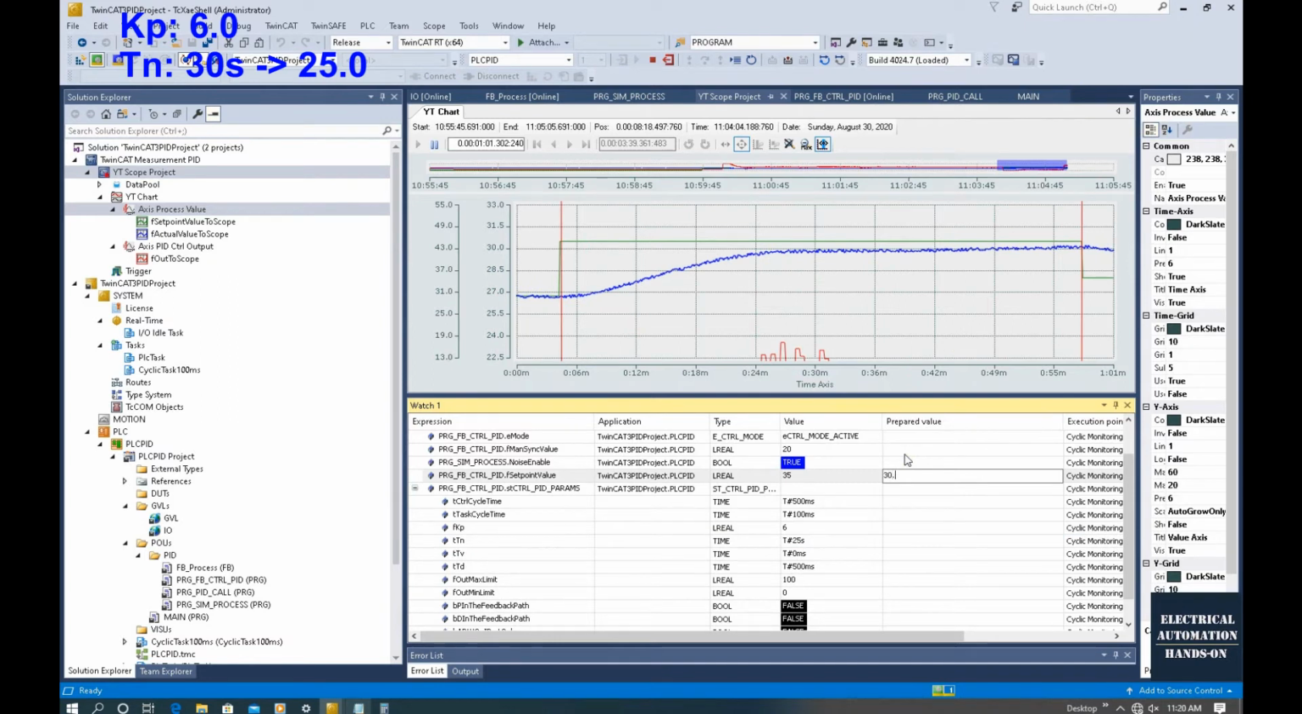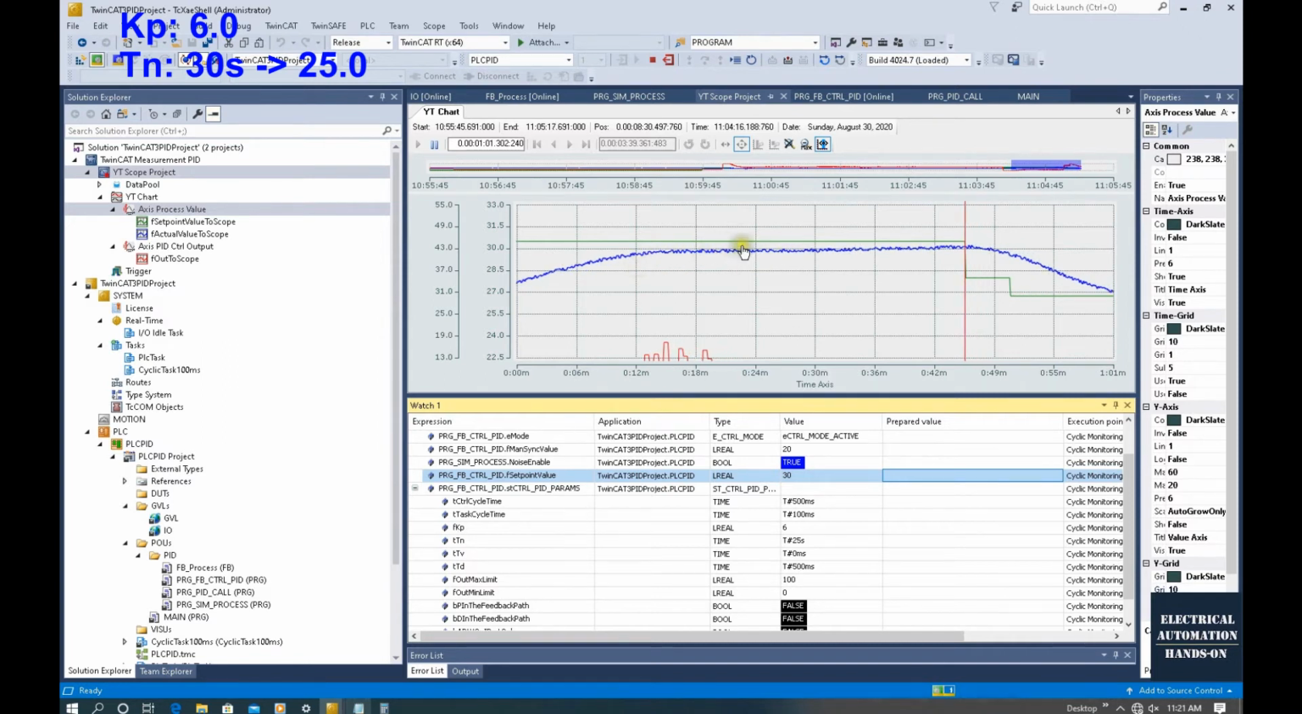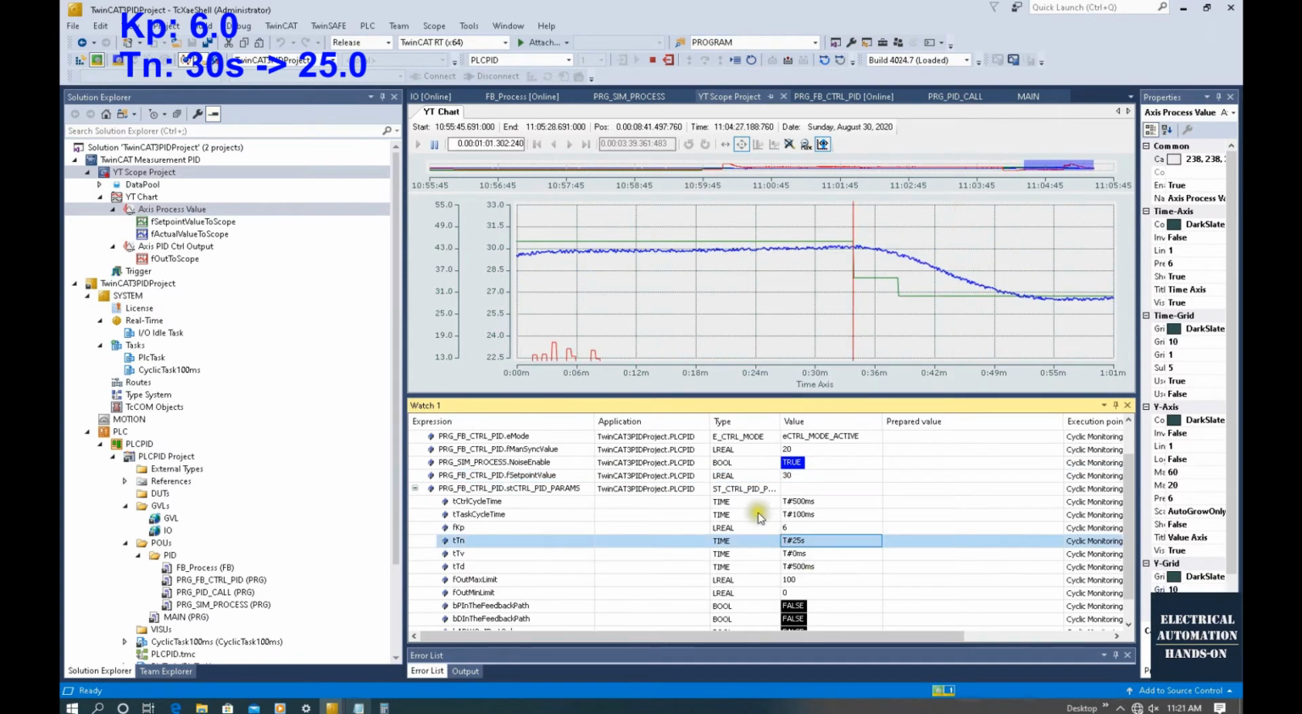Let's set 30 again. Make sure this is the same as here. We can compare them. So we can see with 30, this error is reduced very slowly. So that's why I decrease this Tn to increase the integral action. Okay, so this decrease process shows a very good performance now. Likely, this Tn of 25 works for this system.